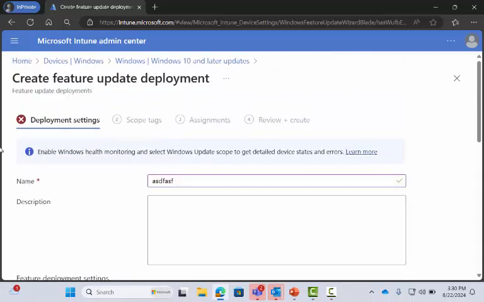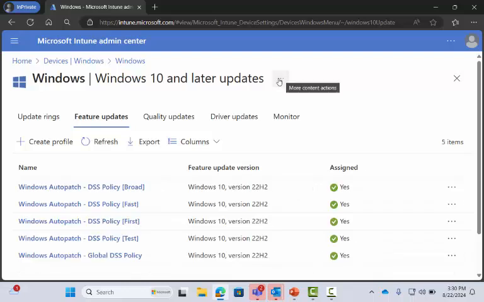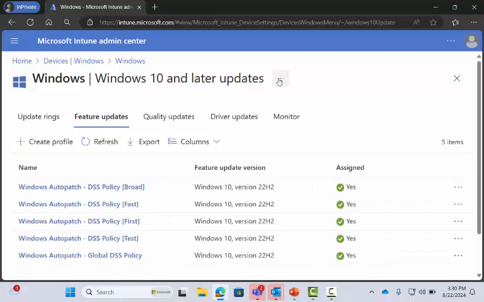So again, feature updates may be a more focused, more granular way of having a bit more control over what happens with feature updates in your environment, and it does work hand in hand with update rings, and in this case, will take precedence over what you have set in update rings, so you can be a little bit more specific.